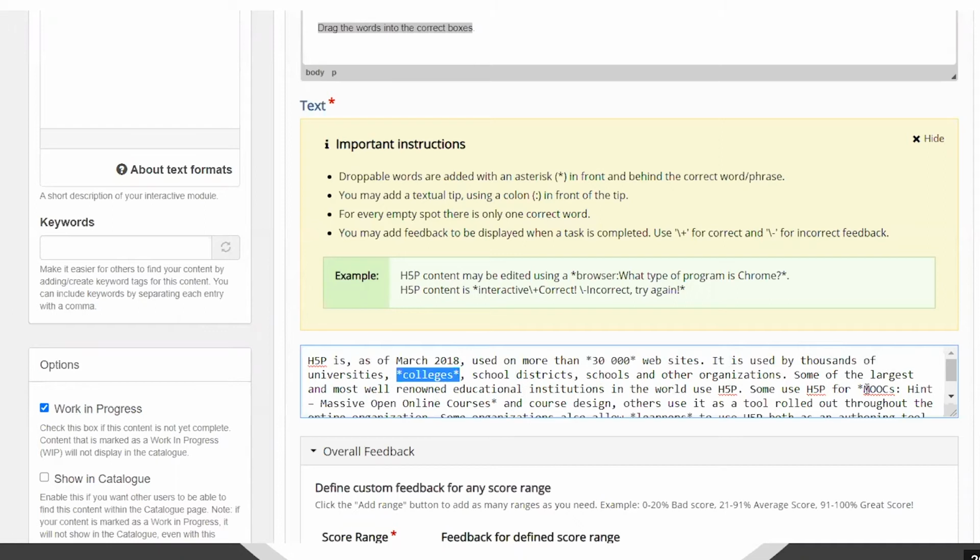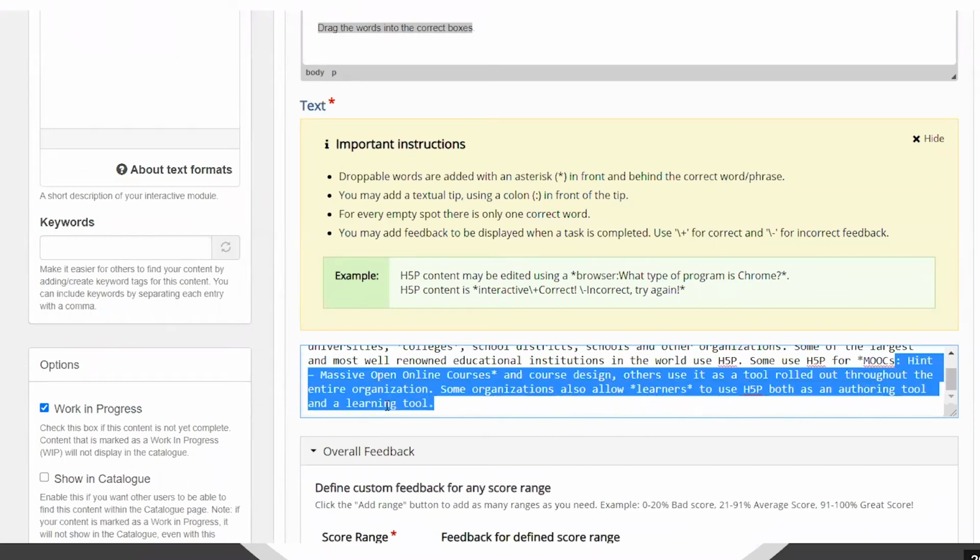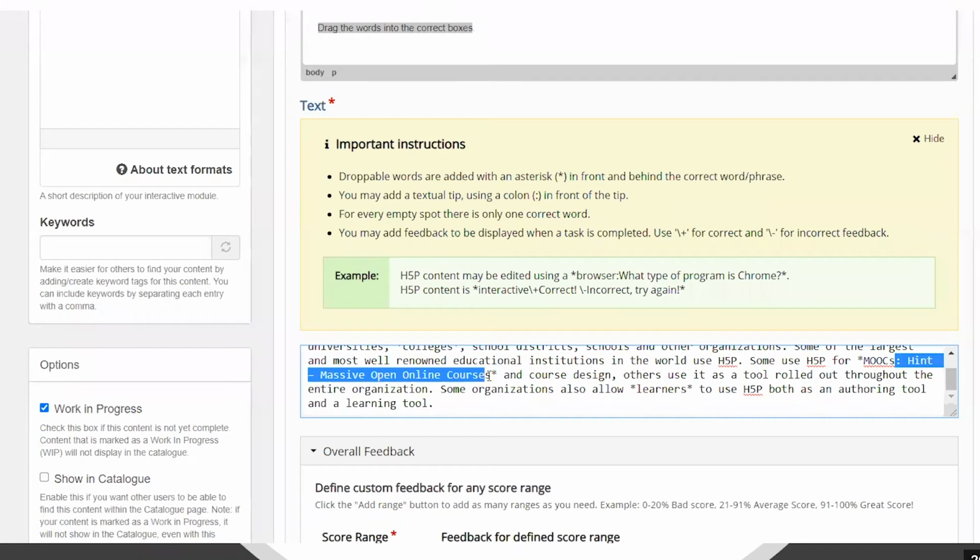Some use H5P for MOOCs. And here's a word that I thought some people might not be familiar with, so I added a text tip or a hint. Hint, massive open online courses. And that's all contained within the asterisk. So some use H5P for MOOCs and course design. Others use it as a tool rolled out throughout the entire organization. Some organizations also allow learners to use H5P both as an authoring tool and a learning tool. So it's really cool that some places are having students use H5P.